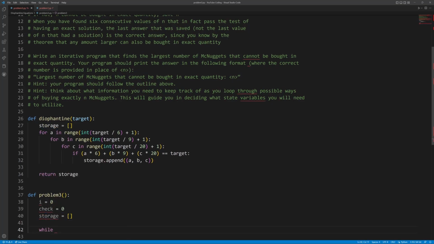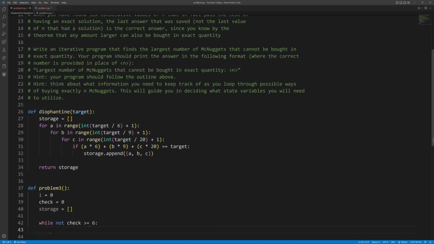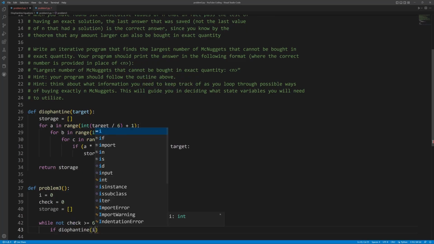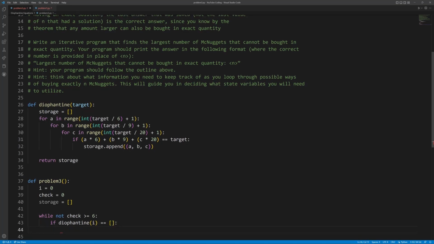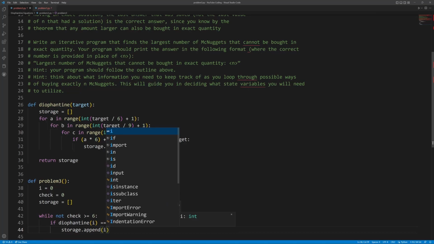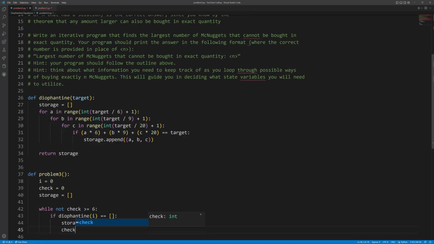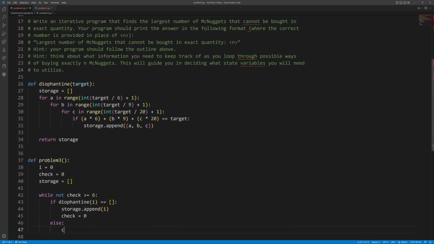Now we can do while not check is greater than or equal to 6. We want to check if Diophantine i, and we're going to increase i at the end, is equal to empty, because we are going to be getting an empty list if there's not a combination. Then we want to append, because that is not a combination, and we're going to append it to storage. And then we're going to reset check, like I said. But if there is a combination, then congratulations. Just increase check by 1.